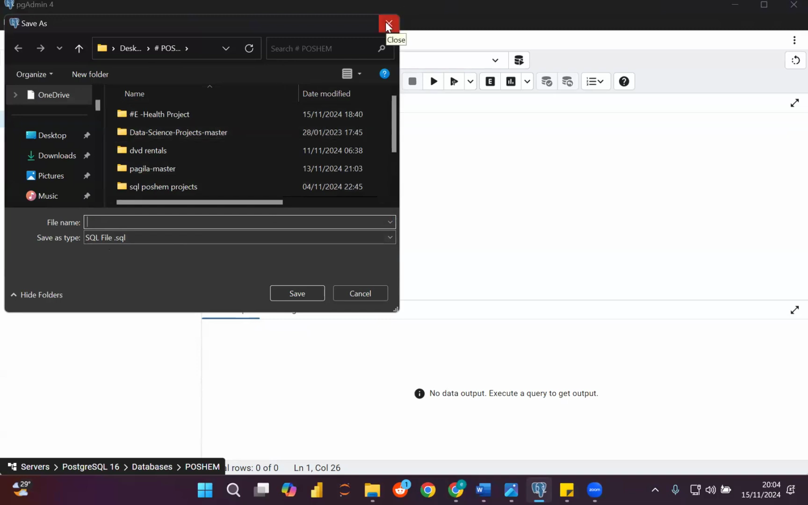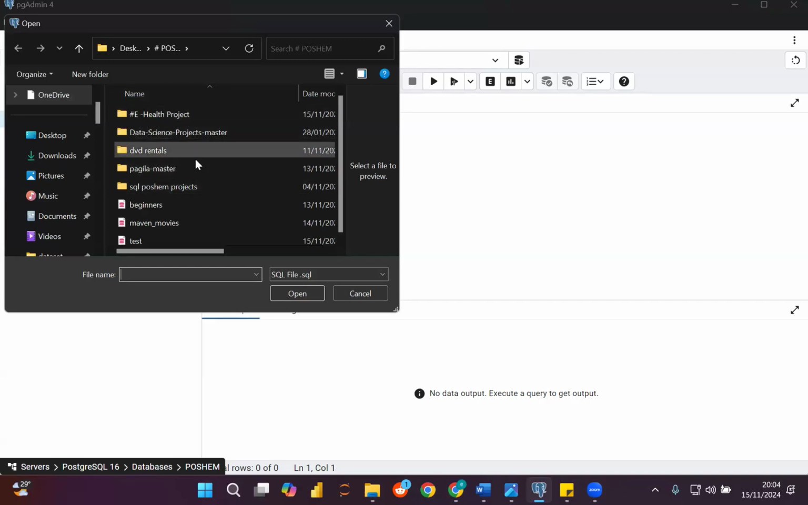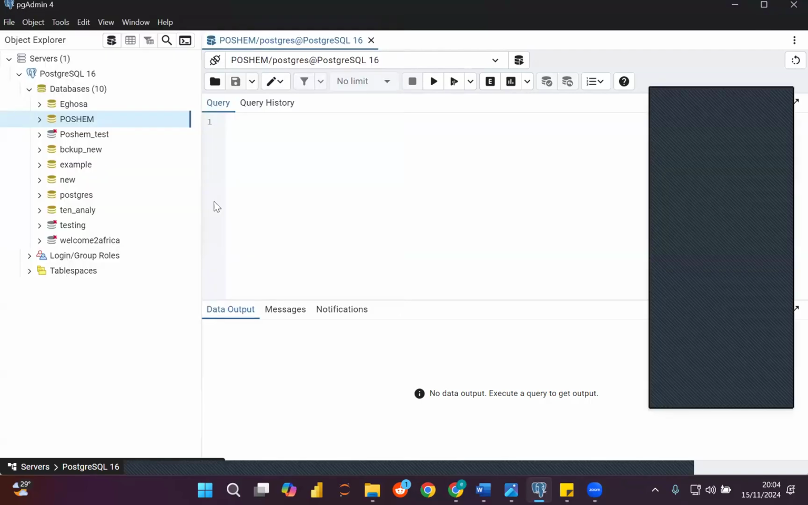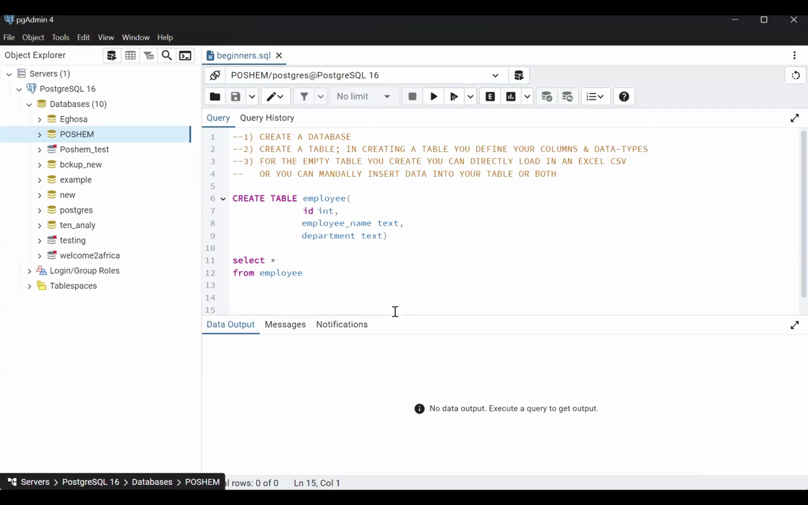What I'm going to do is bring in what I have saved. Let me just make this empty and click on open file, and look for where the file is on my system. I think the file is beginners. So yes, I have been able to open up the previous queries we wrote together. What we can see is the comments. I don't think I saved the database creation parts, but yes, we have been able to create our table. This is our table creation here.